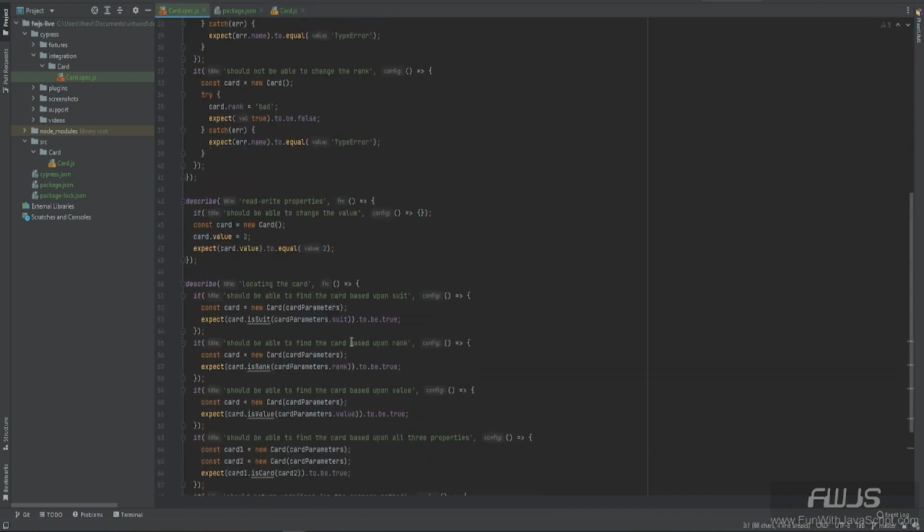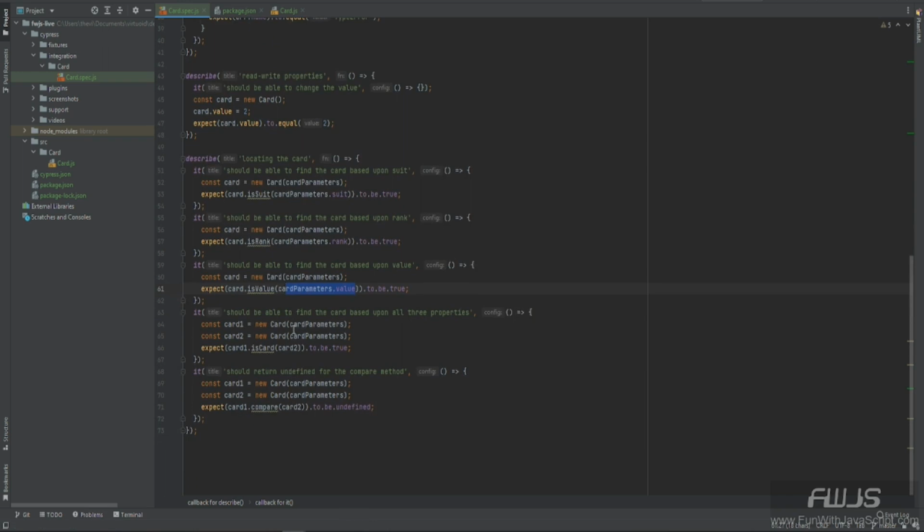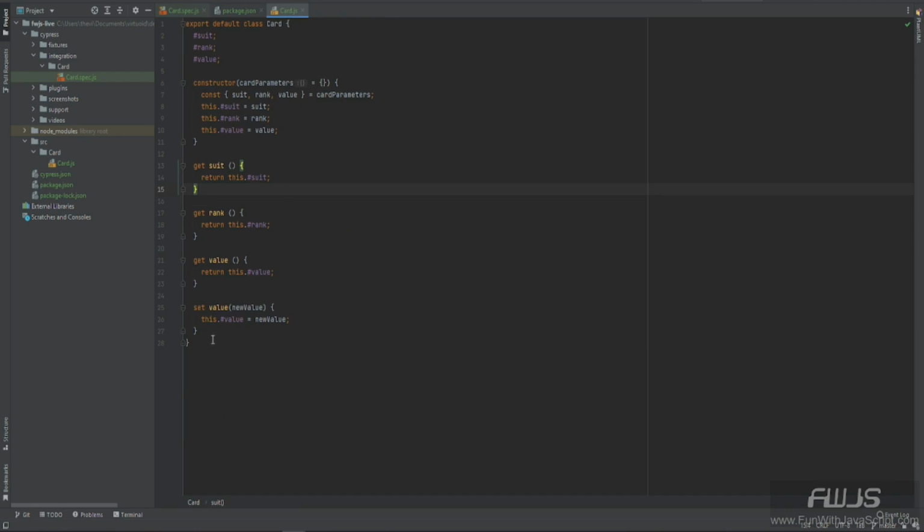So let's take a look at our spec and flip down here. It looks like we're going to have a method called isSuit, in which we're going to pass a parameter that's going to be a suit. It looks like it's going to be a straight, triple equal comparison. isRank, same thing, triple equal comparison. isValue, same thing, triple equal comparison. To find a card based upon all properties, it looks like what the designer wants to do here is actually pass another card to it. So we're comparing two cards, and that's going to be the isCard method. And then we have a compare method, which is going to return undefined. I'll explain that one in just a second. So let's create those five methods.